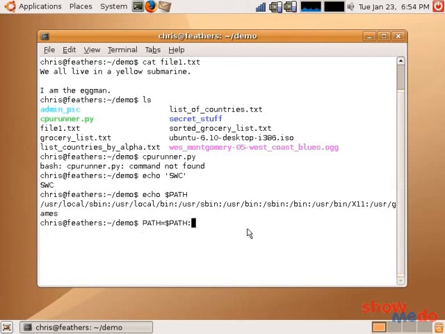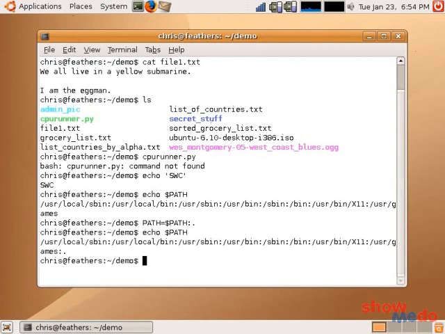Colon, period. This is going to add the current directory, so it'll look in the current directory, whatever directory that the shell user is currently in. So if I do this and echo the new path back, we'll see that my current directory is here in the list of the path. And now CPURunner should run from just issuing CPURunner.